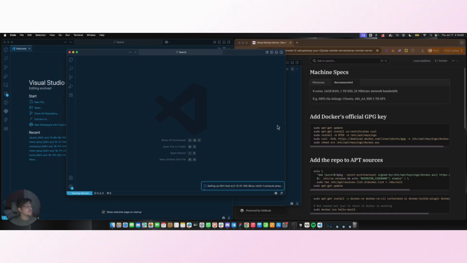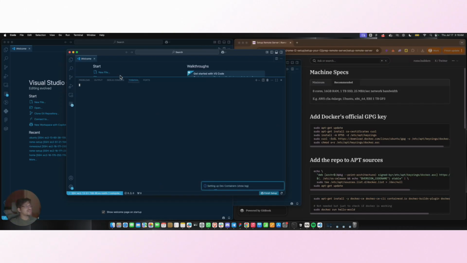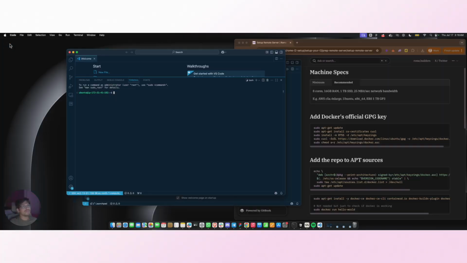It should work. Yep, it's working. Now you can see that we are connected to our virtual machine. You can see Ubuntu IP. This is the private IP that will be coming up here. You can re-verify, but yeah, it's working for me.